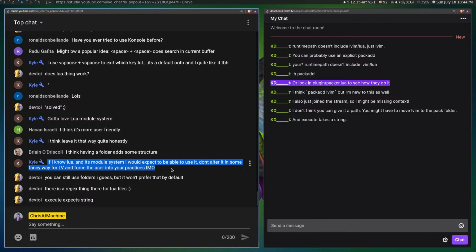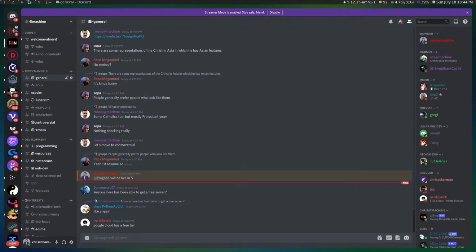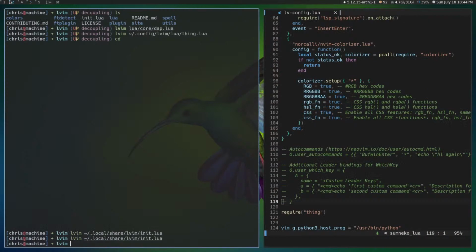You can still use folders, I guess, but it won't prefer that by default. There's a regex thing there for Lua files. Okay, execute expects a string. Yeah. Whatever. If you say so. All right, hold up.